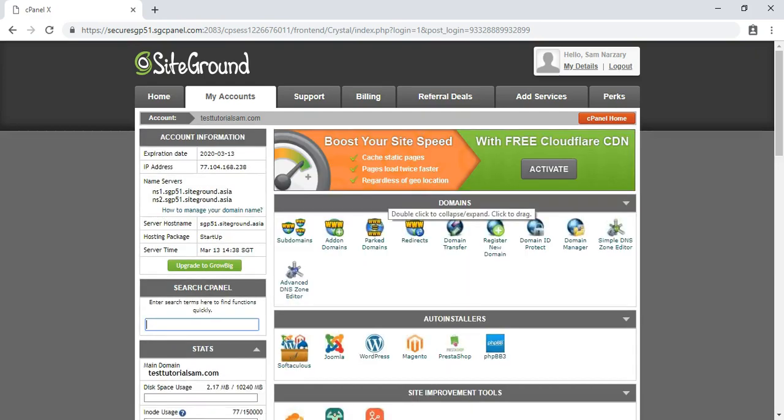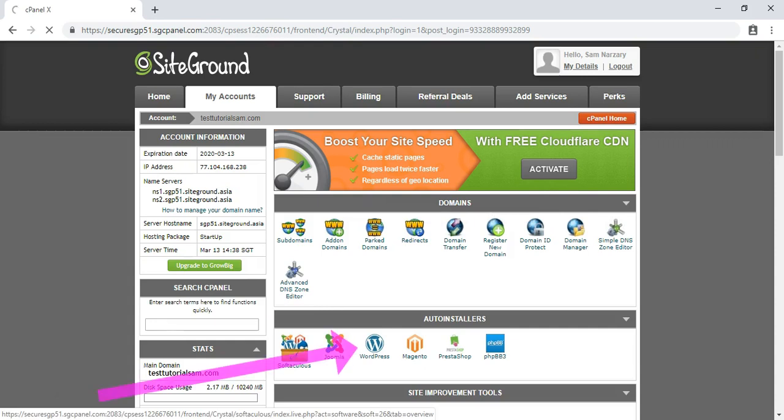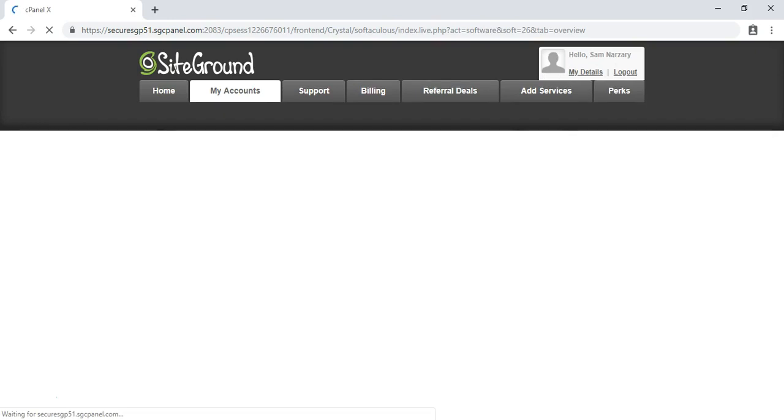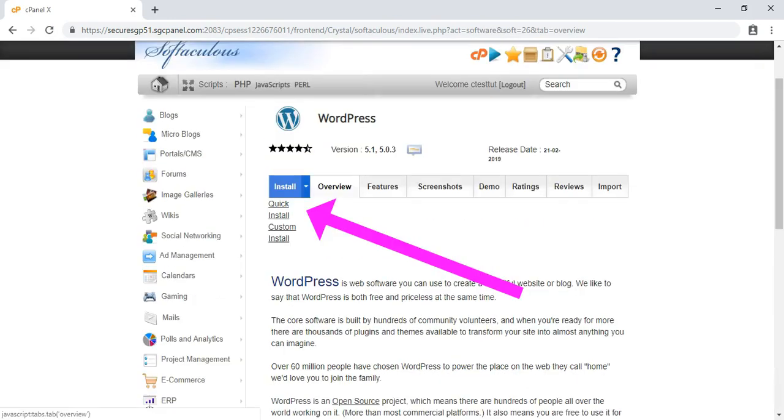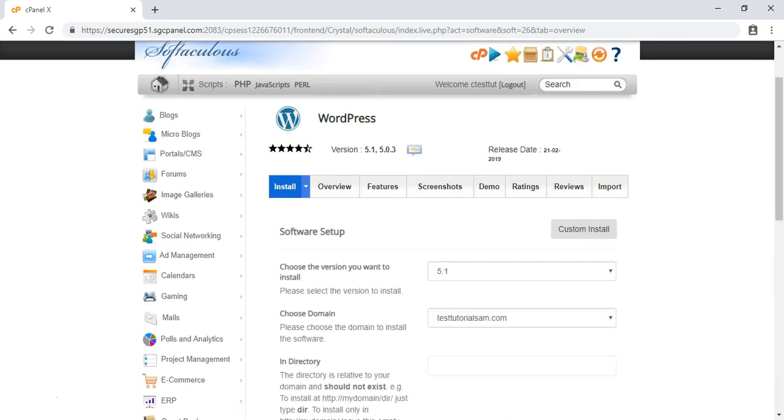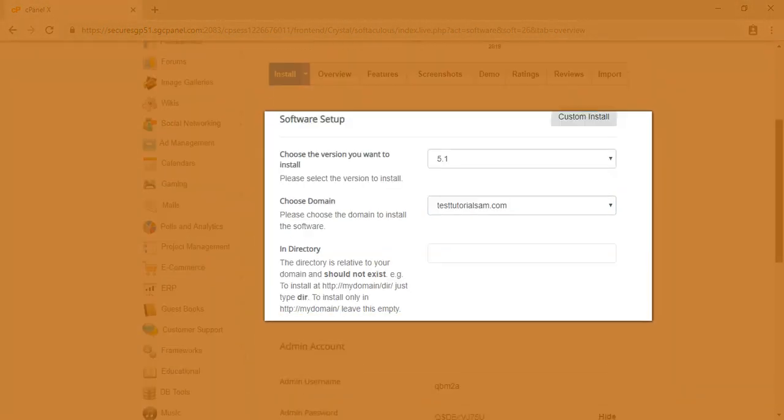This is called cPanel or the control panel. We will install WordPress from here. Click on WordPress. Under install, click quick install. Leave everything as default here.